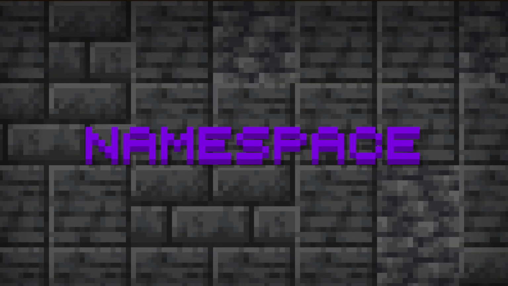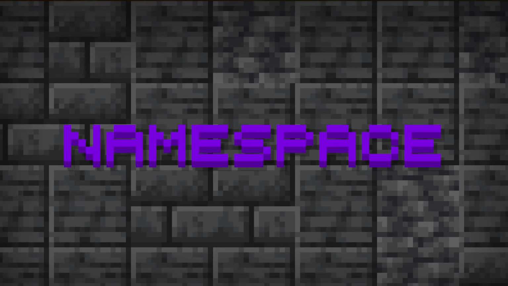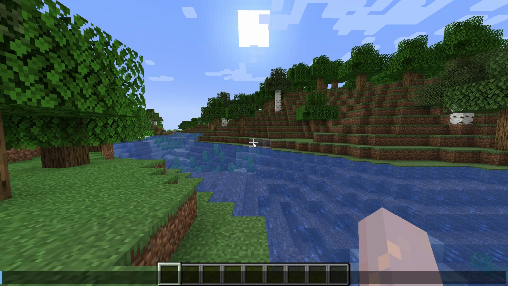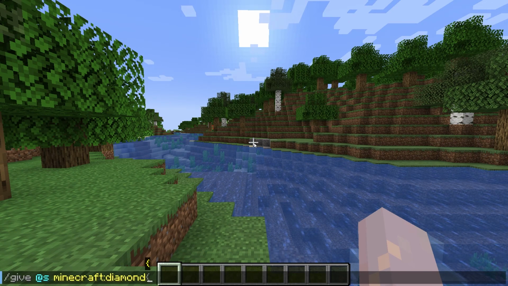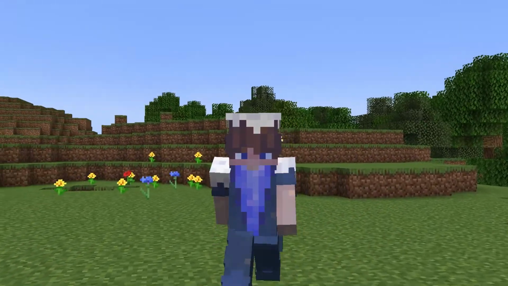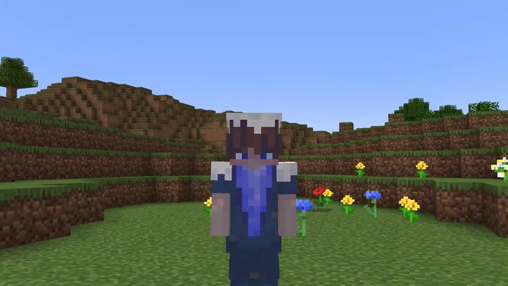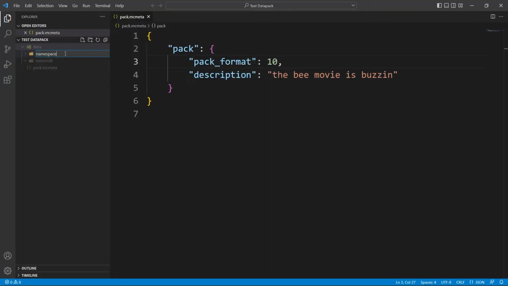A namespace is the container for your data pack's functions. For example, when you run the command /give @s minecraft:diamond, minecraft is the namespace. And you can also have multiple namespaces within your data pack folder. I'll call mine namespace. I know, very creative.